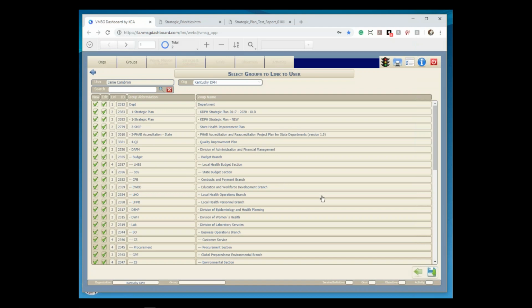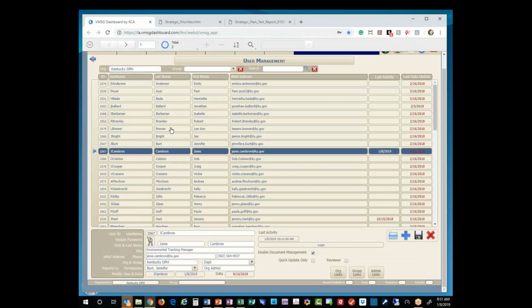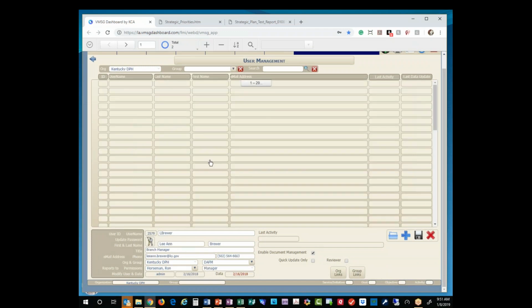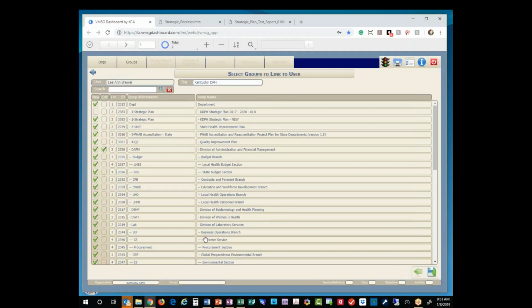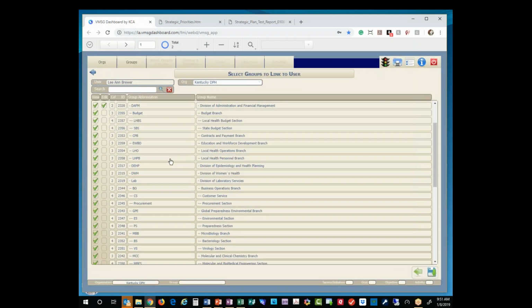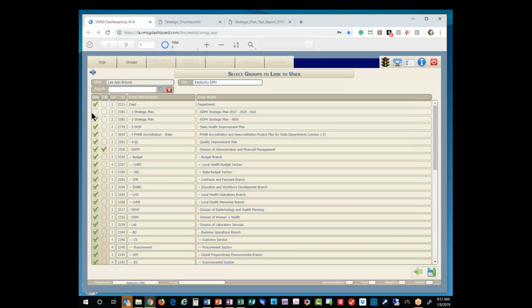Where this comes in handy is typically, let's go to somebody else. Let me just pick a random user here. I'm going to pick Leanne Brewer. No idea who she is. I'm going to look at group links here. Okay, so this is very typical for a normal user: they have read or view option to everything in the system, and you can limit that, by the way, just by unchecking that. And then they have write or edit capabilities to their specific group.